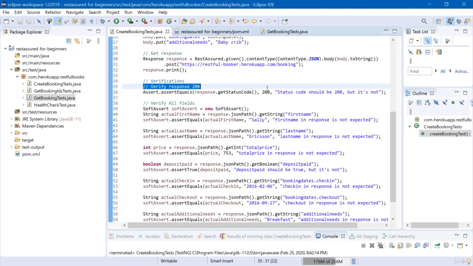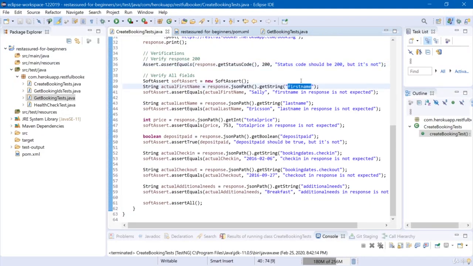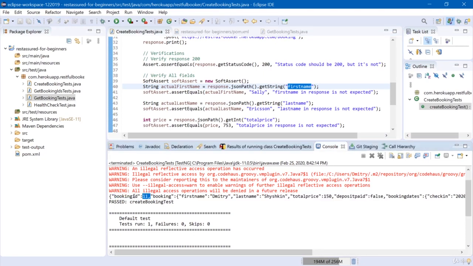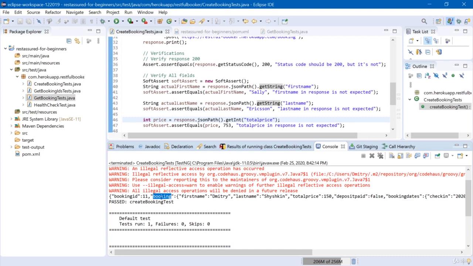So first verification, we don't need to change it, it's gonna be status code 200, and then we will need to verify first name, last name, and so on. But we have booking ID, which is integer, and then another JSON object, booking, which contains first name, last name, and so on. So here, every time we use JSON path in front of first name, last name, total price, and so on, we need to add booking, because we need to look for booking first and then for first name.